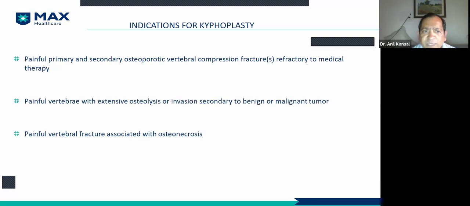Next is kyphoplasty. We do kyphoplasty for compression fracture in the vertebra.